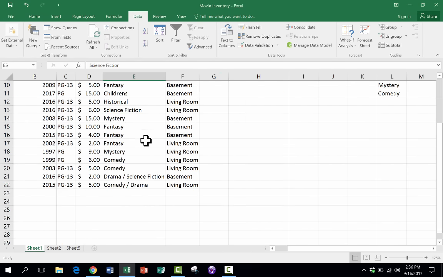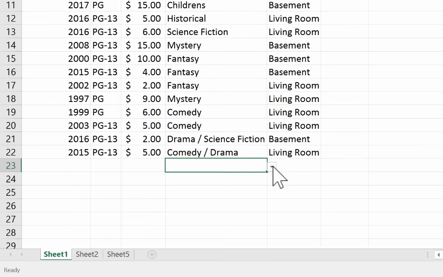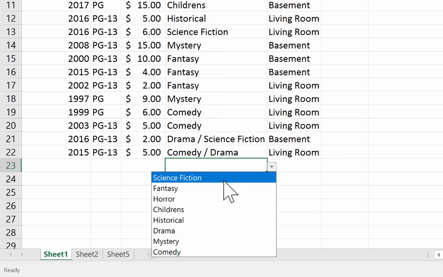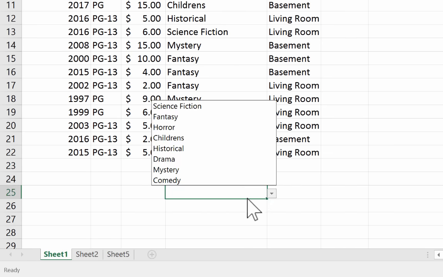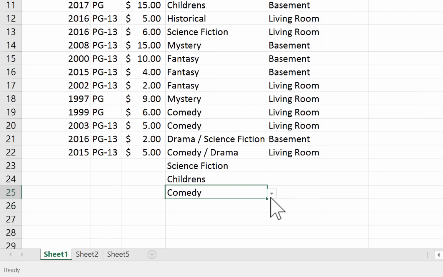Whenever I click in this column, anywhere in the column, I get a little button here off to the right that I can click, and I can choose science fiction, or I can choose children's, or I can choose comedy, whatever I want to choose. And it forces me to spell it correctly.